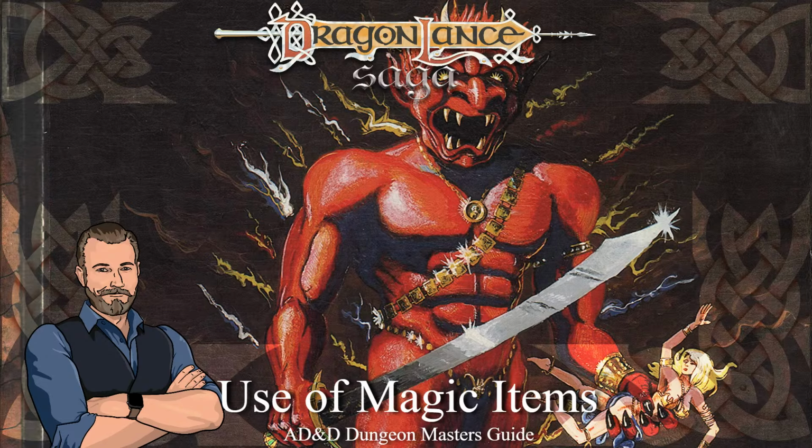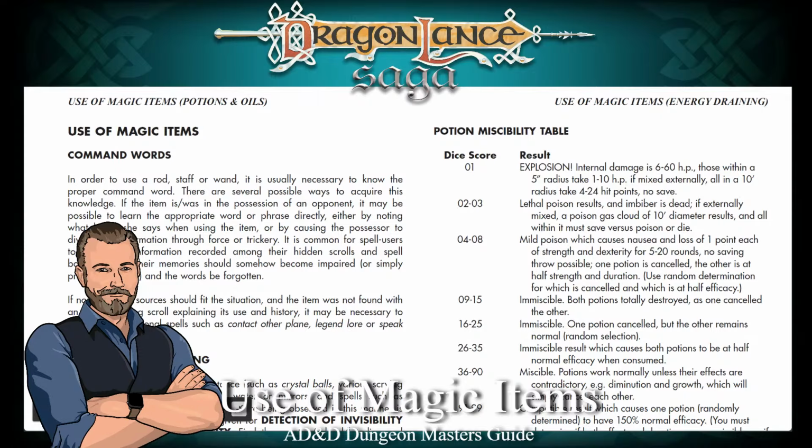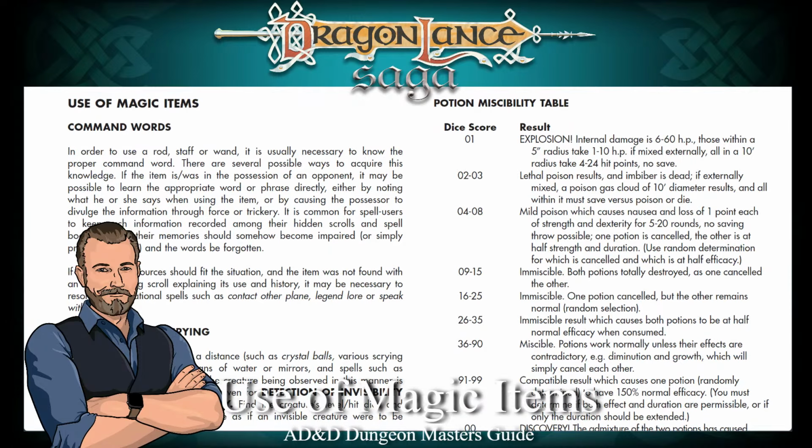Let's take a look at this together, because why not? All right, potion miscibility table. Explosion! Internal damage 6 to 60 hit points. Oh my gosh. Lethal poison, mild poison, immiscible, both poisons totally destroyed. Oh wow.